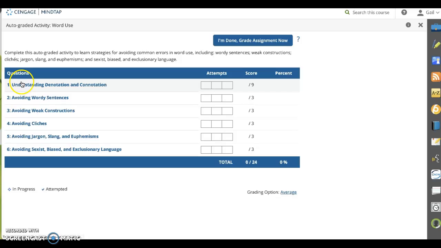So under word use, there are 6 questions, so I'll need to complete all 6 of these questions to complete this activity of word use. And other activities might have just 1 question or 2 questions, but you do need to complete each of these within the activity to complete that activity.